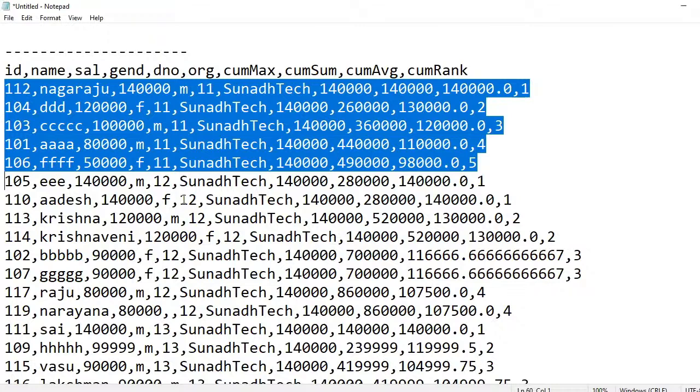Got it? Now next, come to the cumulative sum. After the first employee, total salary 1,40,000. After 2 employees, 2,60,000. After 3 employees, 3,60,000. 4,40,000. 4,90,000. The cumulative operation happens separately for each department number. Same style for cumulative average, same style for cumulative rank.